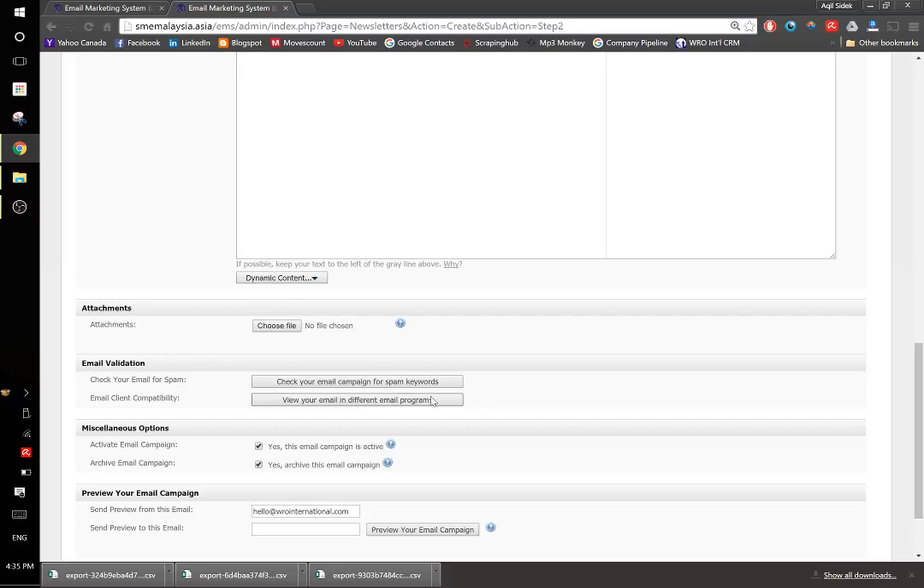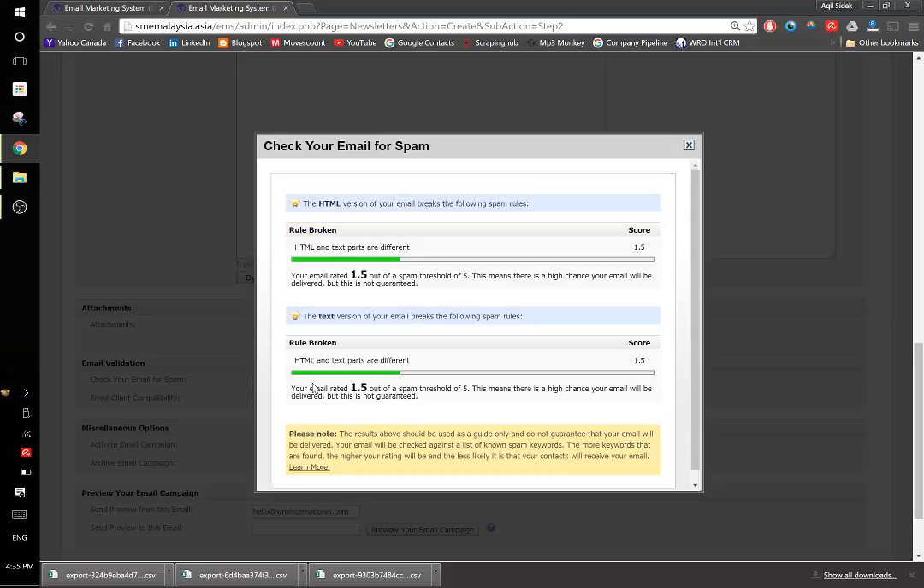And what's important is the spam keywords. This is, in other words, our spam score feature that allows you to monitor how likely your email is to end up in the spam box. So as you can see here, this is a 1.5 out of 5, which is not that good. You want it to be as low as possible, 0, or as close as possible to 0.